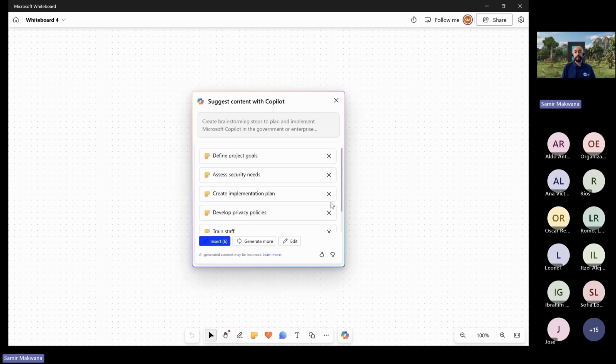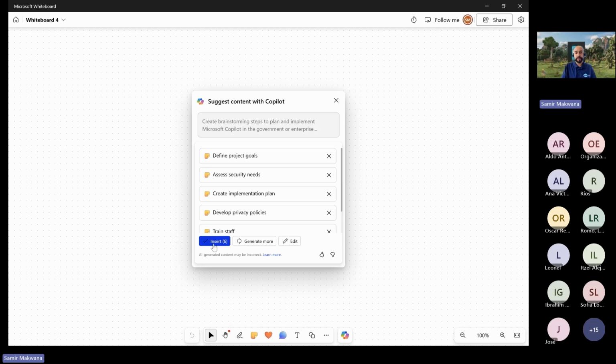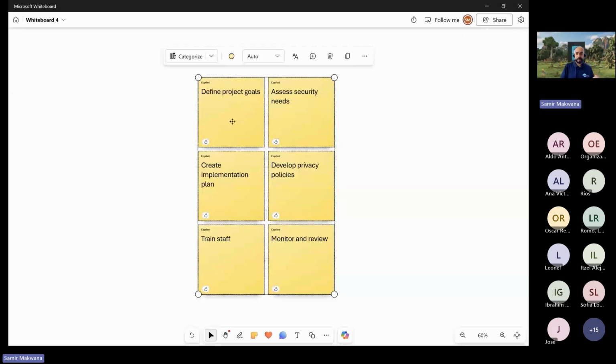I know we have 15 minutes left, but let's have a quick look here and let's see what it has generated for me. So if you can see, it has generated some basic steps to talk about. So it says, let's define the project goals, assess it, create implementation plan, develop the privacy policies, train our staff, monitor and review. This is very high level.